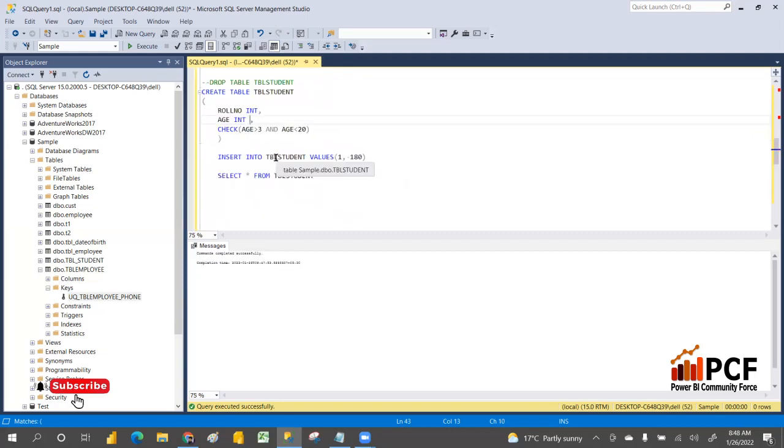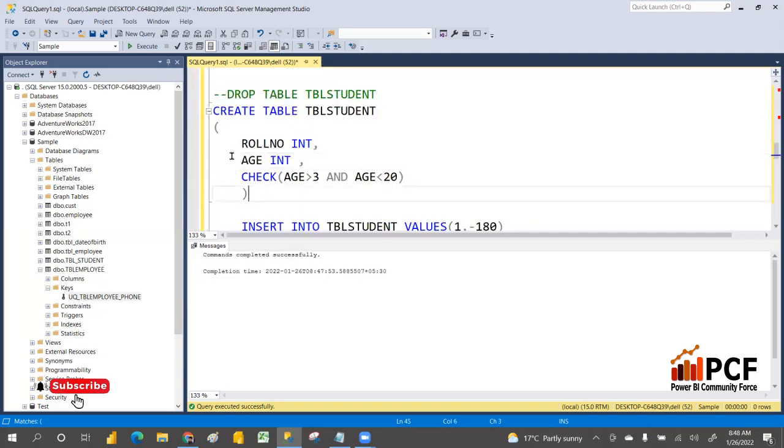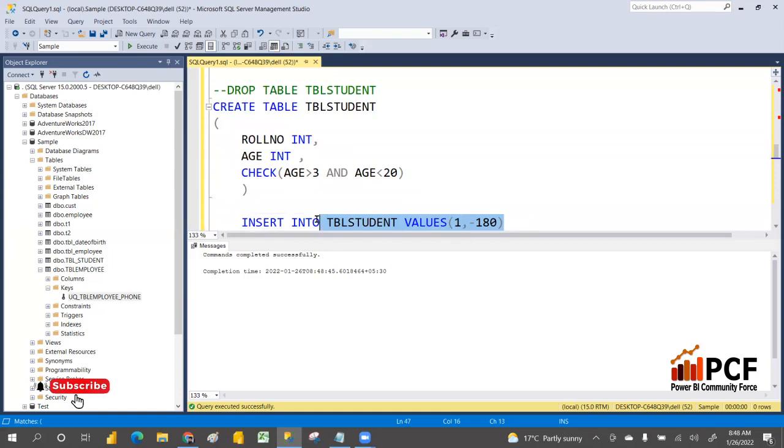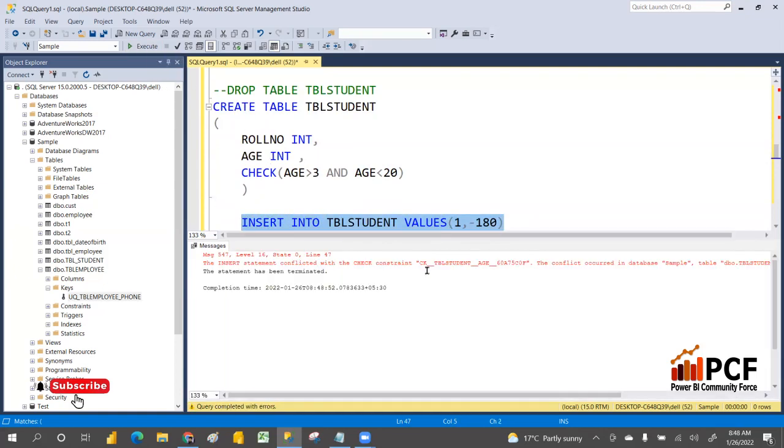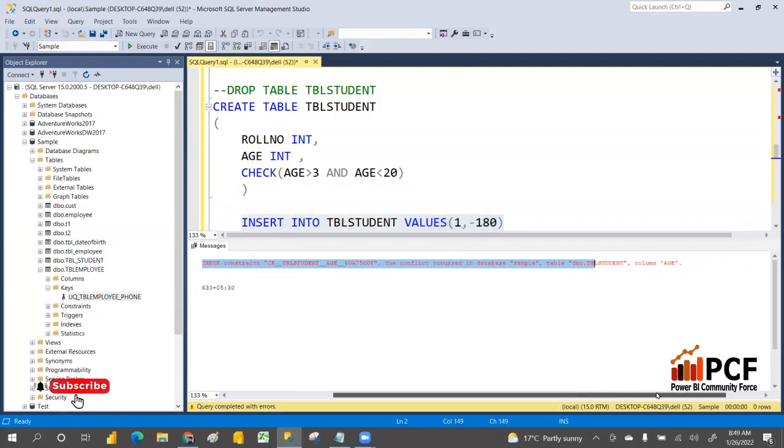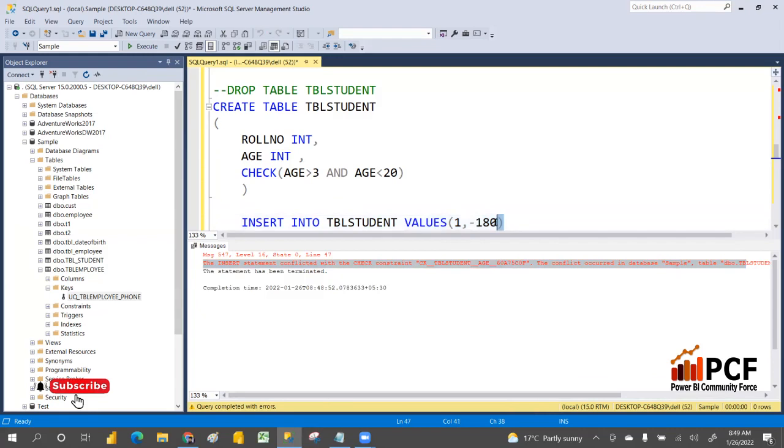Let me execute it. Okay, it's executed. Now if you try to insert this value, it will give the check constraint error. See, the insert conflicts with the check constraint. So it will not allow values on the age column. Hope that's clear.